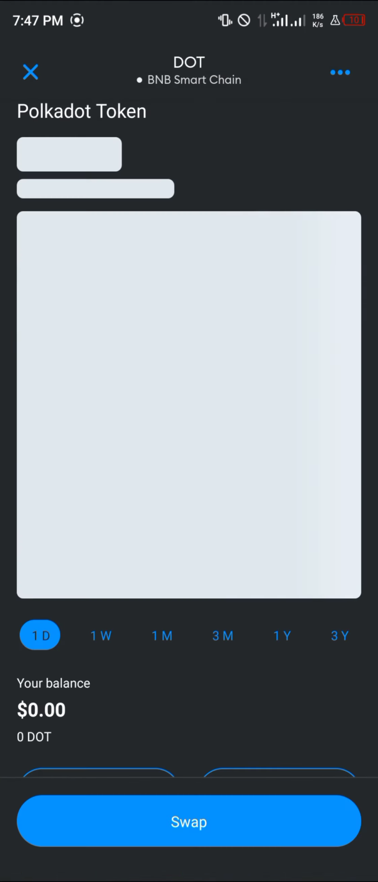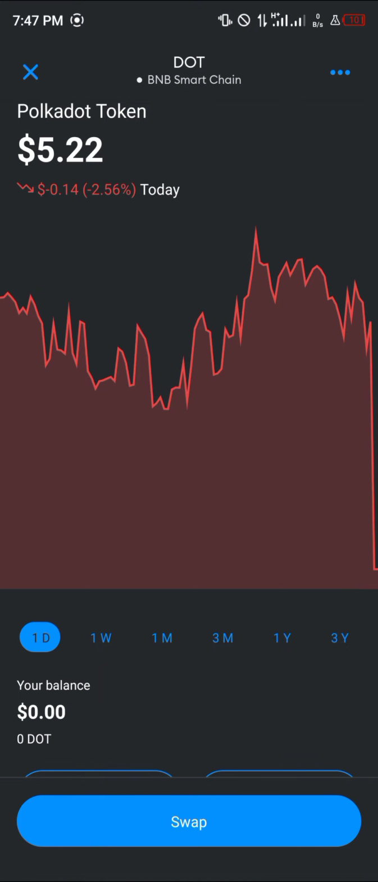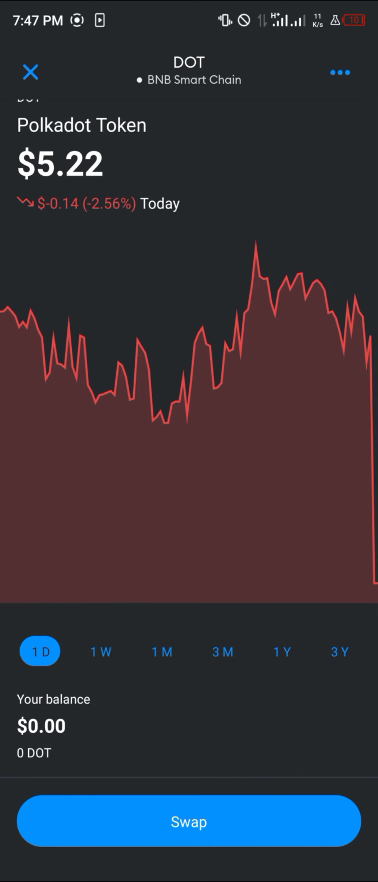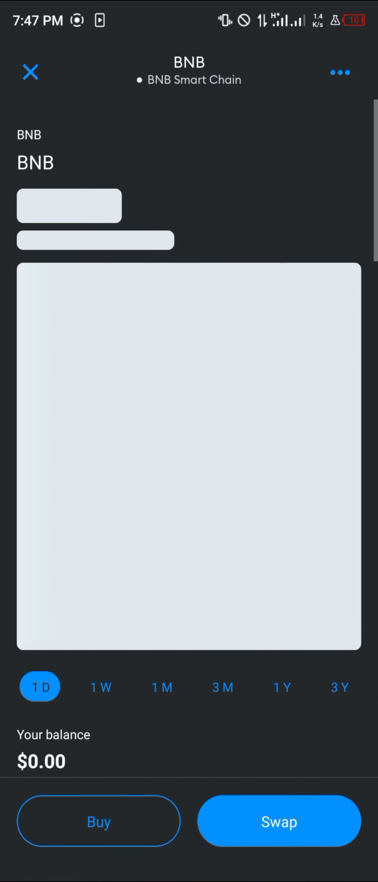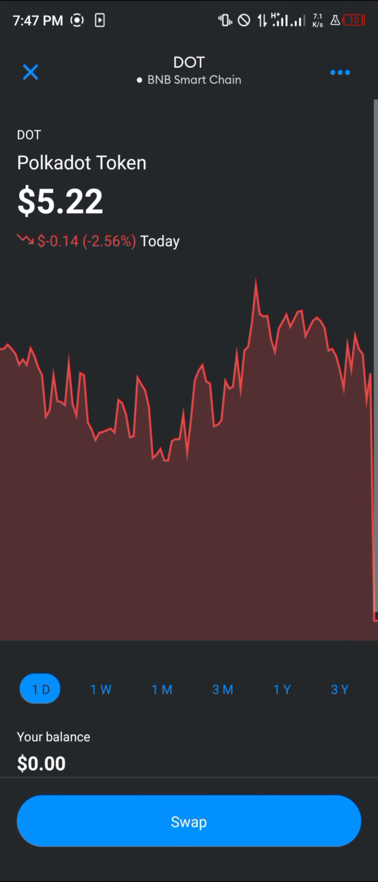Here we go. Seeing as this is a pegged version of the Polkadot token, it's going to have the same Polkadot price. And you can simply send and receive on the Binance Smart Chain Network. Please take note that before you can make transactions, you must have the BNB Smart Chain token. That's this BNB Smart Chain. You must have this token to be able to perform transactions on the Polkadot token or with the Polkadot token.